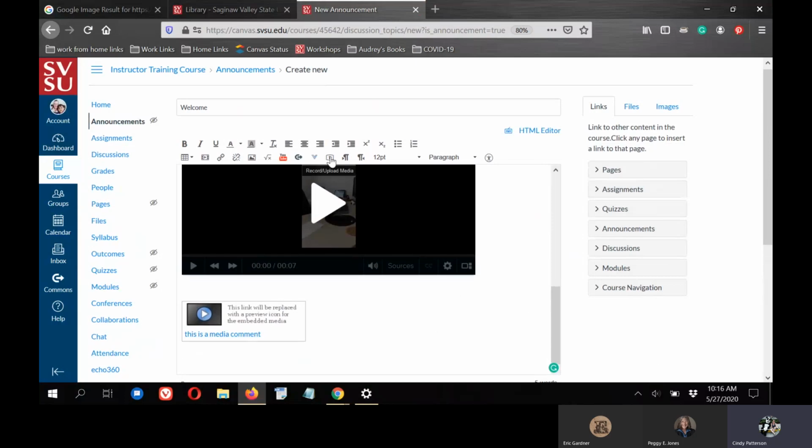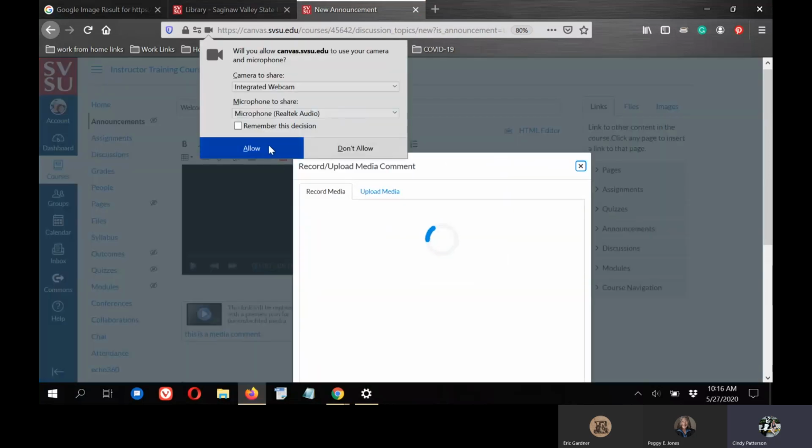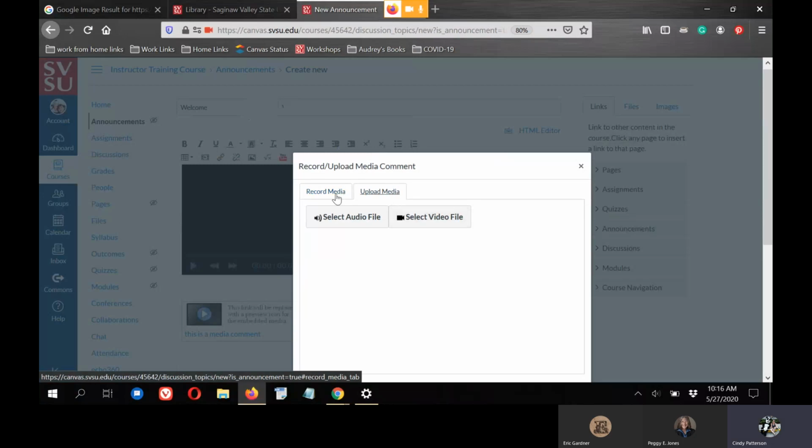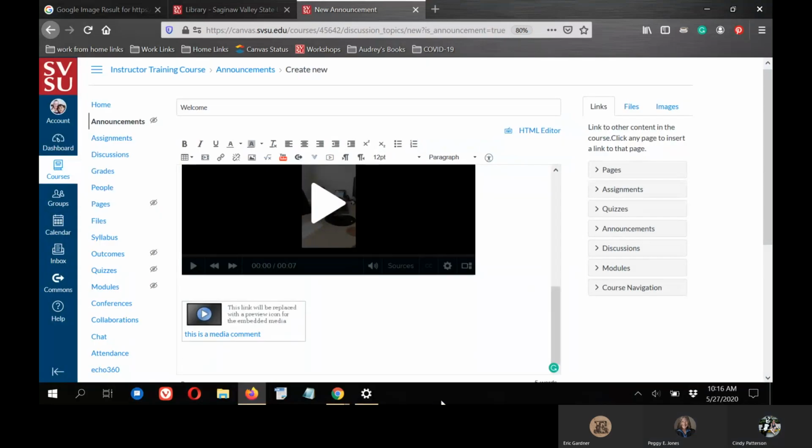So this is the way that you want to. And if I click on that again, record, upload media, allow. And if I click on upload instead of record, I can upload an audio file or a video file, and those files will also get stored in Kaltura. So this is the best way if you've got videos that are not Echo 360 videos or that are not on YouTube to save, because then they won't use up that course space. You won't run out of space. Okay, thank you.